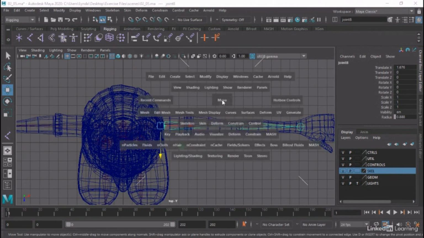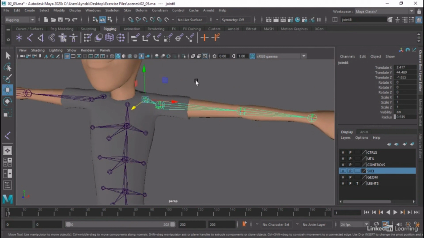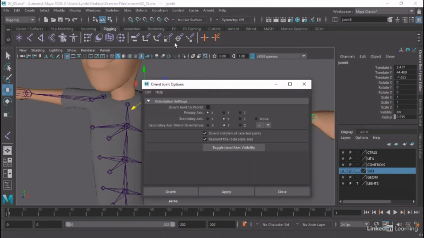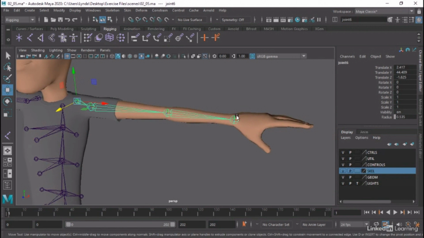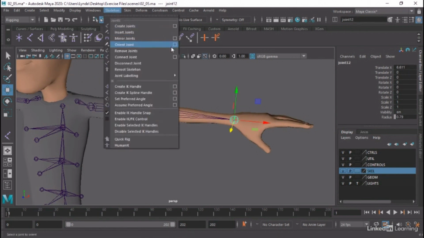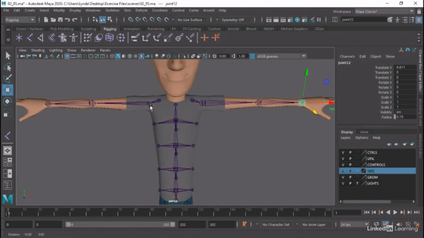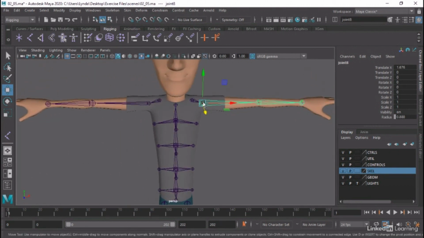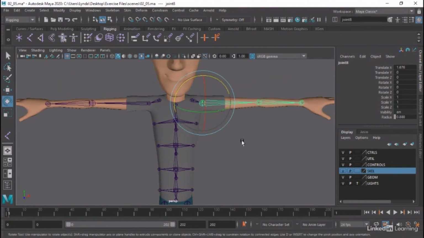Now, again, remember we did change the orientation of our joints. So I'm going to go ahead and select those and go Skeleton, Orient Joints. And I want to make sure that I orient those. Select the end joint, Skeleton, Orient Joint. And for the end effector, I want to orient joint to world. So go ahead and hit apply, orient that. And hopefully that should be the same on the opposite side. So now we've got everything lined up.